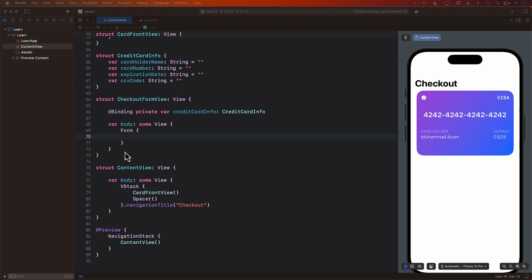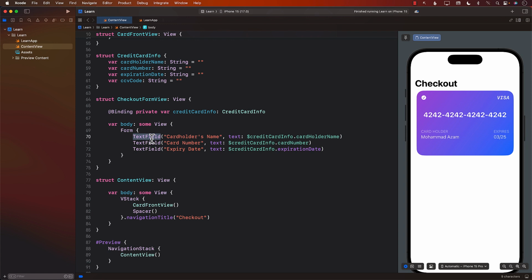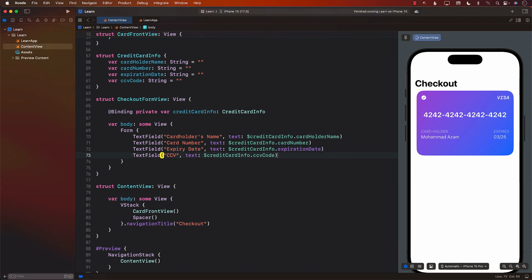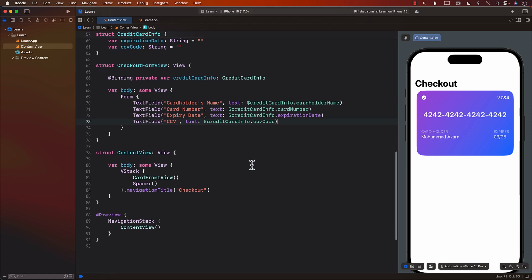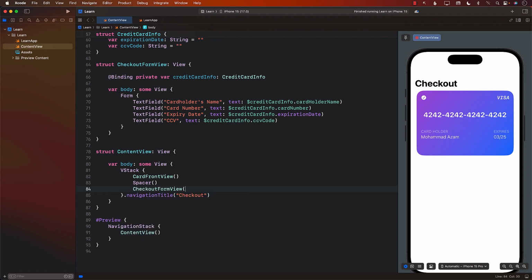So let me go ahead and copy some parts of it. This shouldn't really be anything complicated. We're just creating a text field with a couple of different titles, like credit card holder's name, and whenever we type in the text field, it is going to send the information to card holder name, card number, expiration date, and so on. And we can also obviously have the text field for the CCV code. There we go. Let's go ahead and display the checkout form. So CheckoutFormView, there we go.